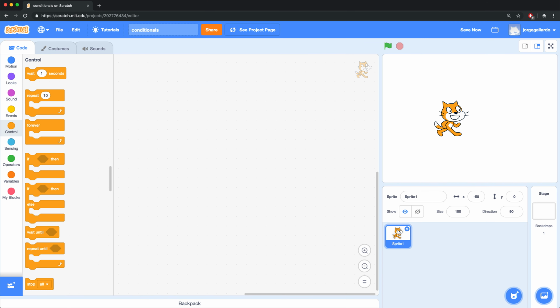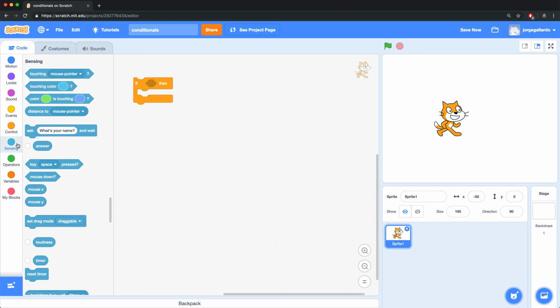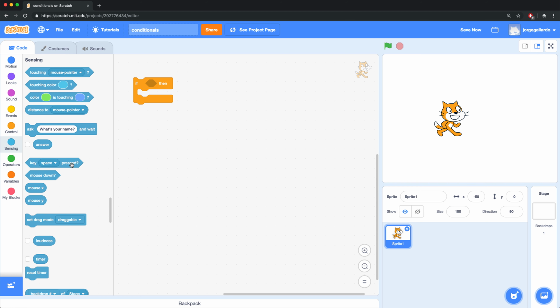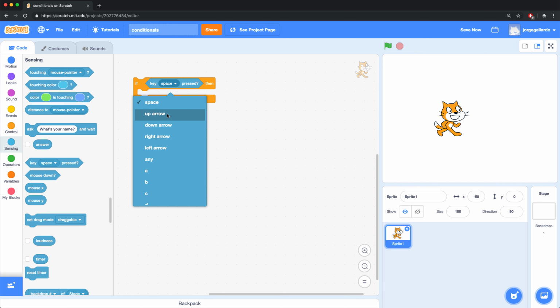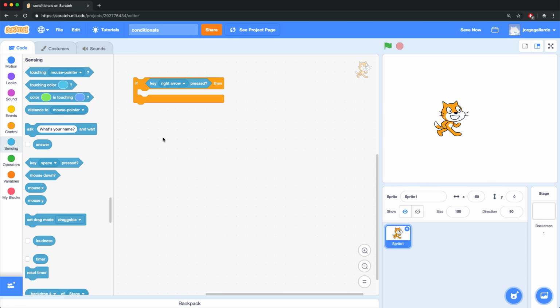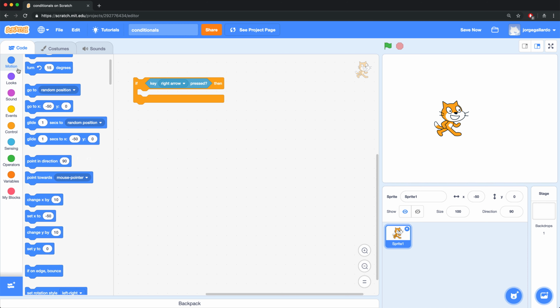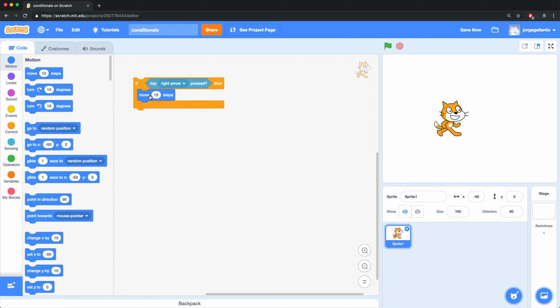Let's create a simple Scratch example. Let's say that we want our sprite to move 10 steps if the right arrow key is pressed. So I'm going to go over to the control palette and I'm going to bring in an if block. Now I need to check my condition, if the right arrow key is being pressed, and that block can be found in the sensing palette, and it has this hexagonal shape, which fits nicely into the if statement. Now I have to make sure that I'm checking to see if the right arrow key is pressed, and then I'll go into the motion palette and move 10 steps.